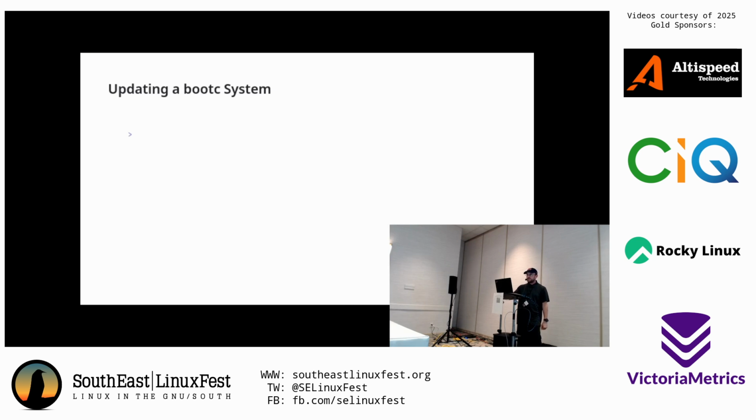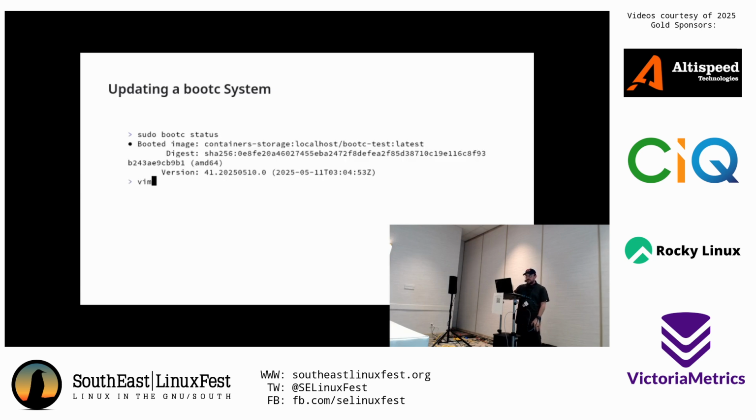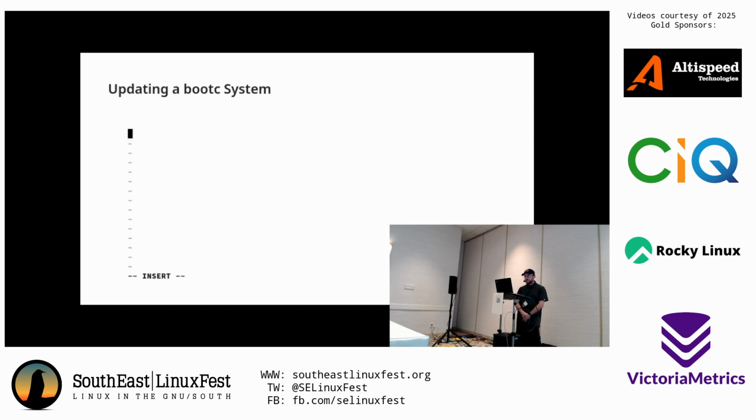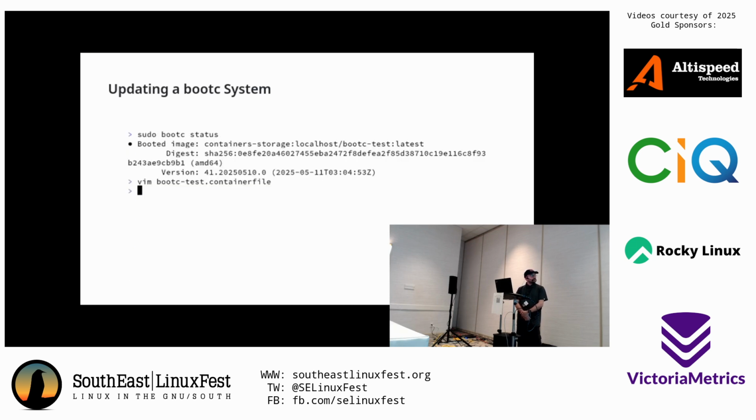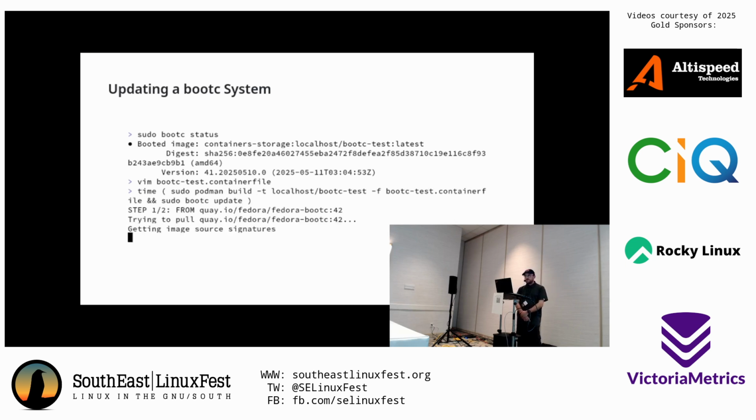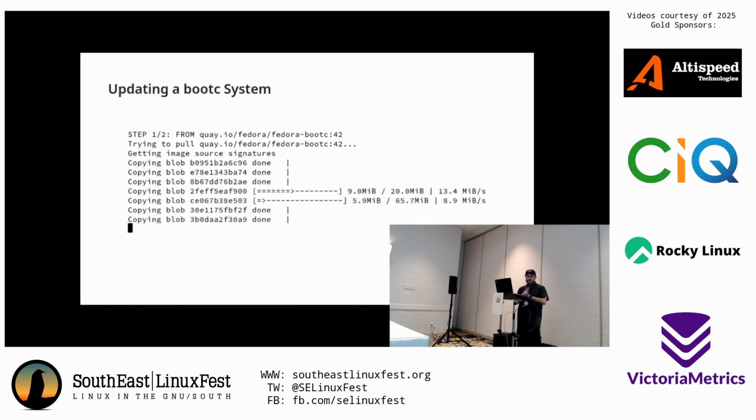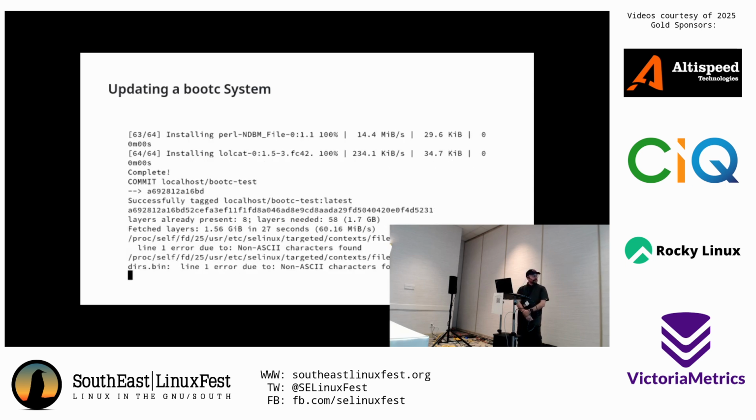Okay. So this is just a quick example of doing this. bootc status shows us on Fedora 41. And then I'm just going to type out that container file. I'm going to time this. So I'm doing a build and a bootc update, and I'm wrapping it in a time just to prove my point. This entire process of upgrading Fedora from 41 to 42, I'm going to spoil it, takes 2 minutes and 9 seconds.